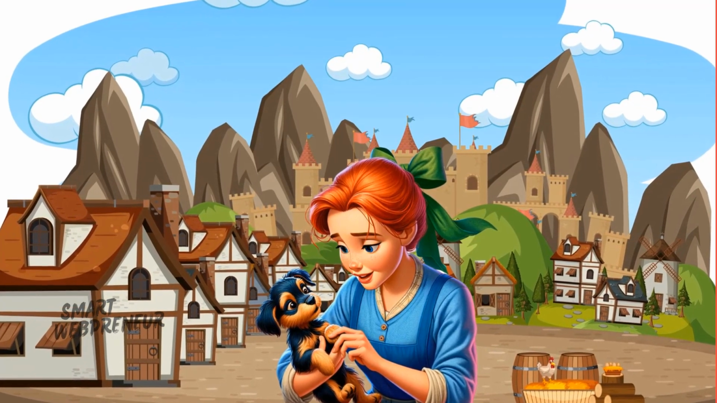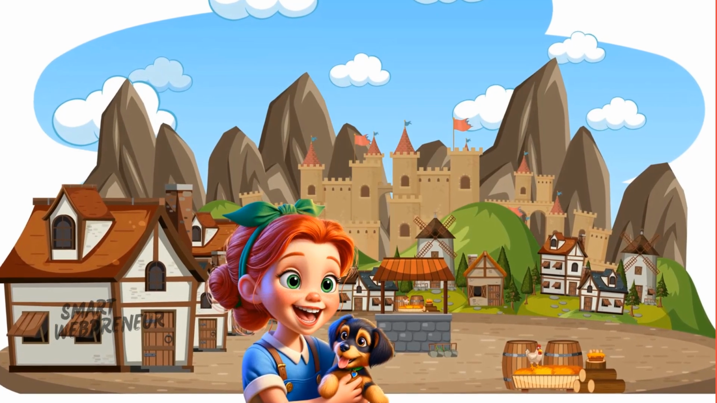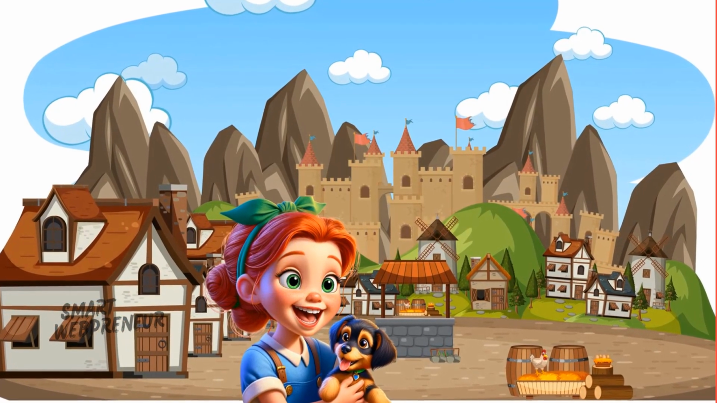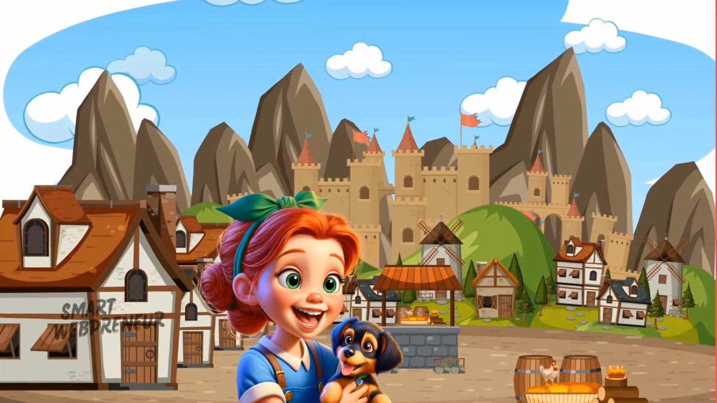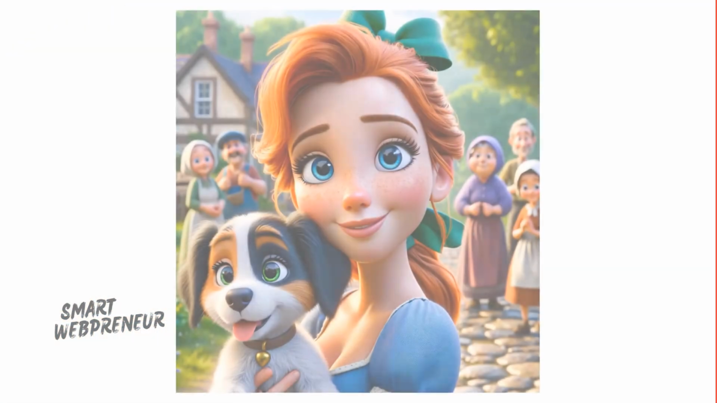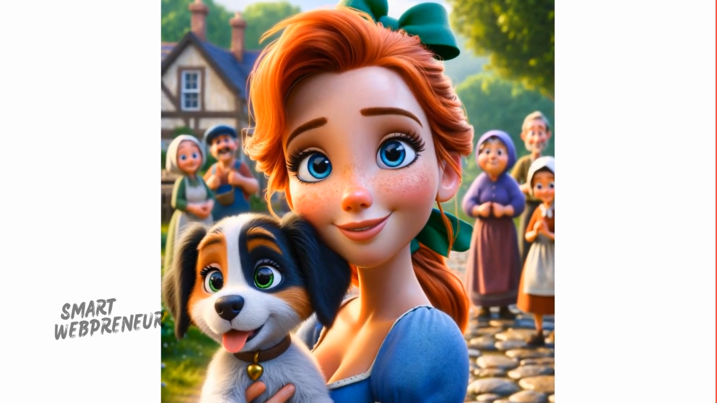When they reached the village, Lily asked around to see if anyone had lost a puppy. But no one had. Lily's parents agreed that she could take care of the puppy until they found its owner. Lily was overjoyed. She named the puppy Toby and took him everywhere she went. The villagers loved Toby and he quickly became a part of the village.